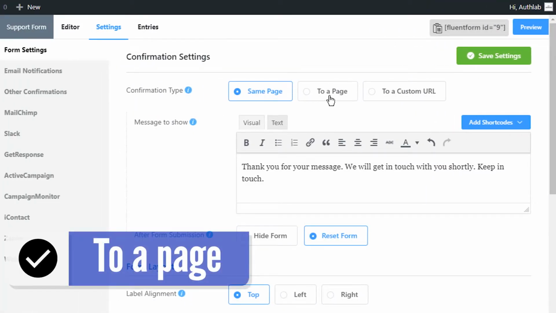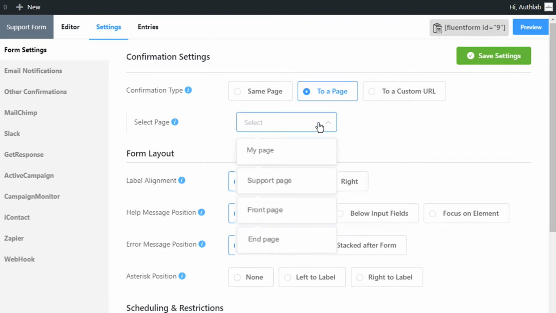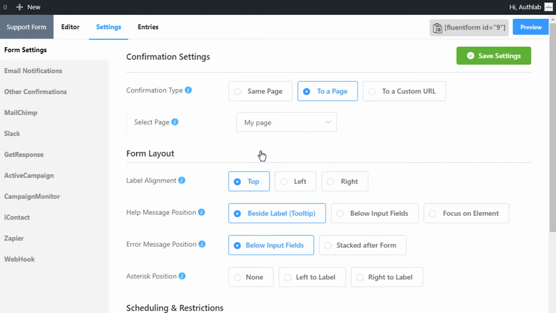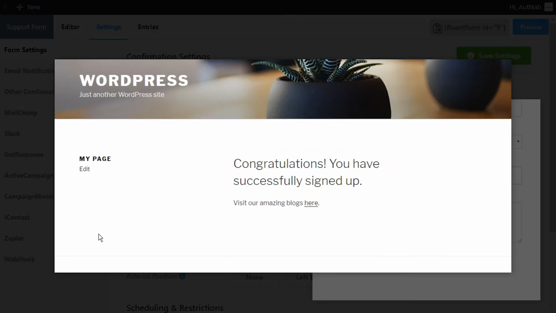In the To a Page option, select the page you want your subscribers redirected to using the drop-down menu named Select Page. To a Page enables you to redirect your subscriber to a page of your own website.